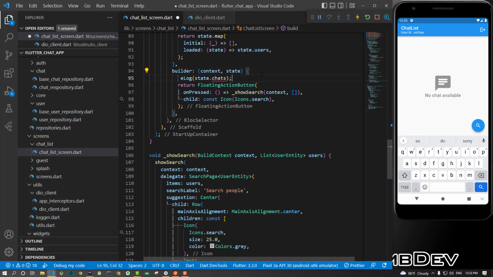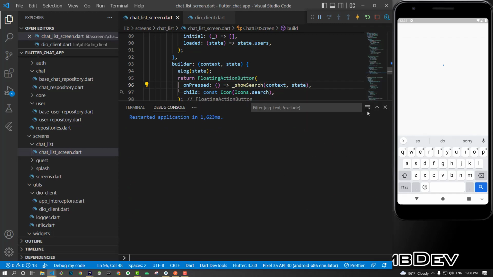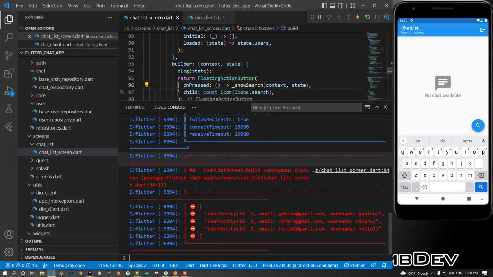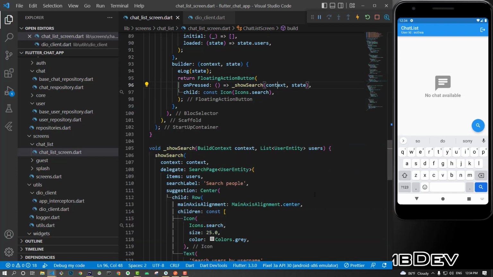Let's log our user here. Okay, now we got 3 user entities, so now it seems working. Let's test our search a little bit.